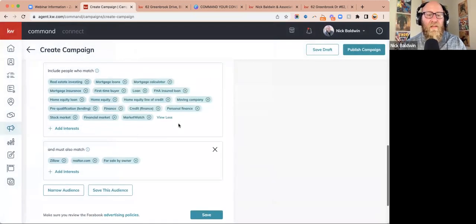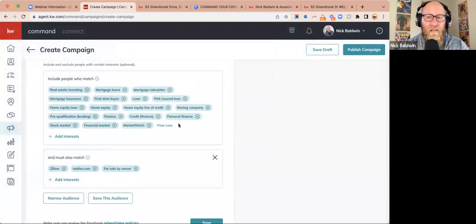So what I'm doing here is narrowing my audience to make it more specific, and one or the other of the interests at the top will match all three of the interests at the bottom. So someone interested in real estate investing who also is interested in Zillow, realtor.com, and for sale by owner. Someone who's interested in pre-qualification for lending and interested in Zillow, realtor.com, and for sale by owner. So that will help you possibly get in front of people who might have a home to sell.